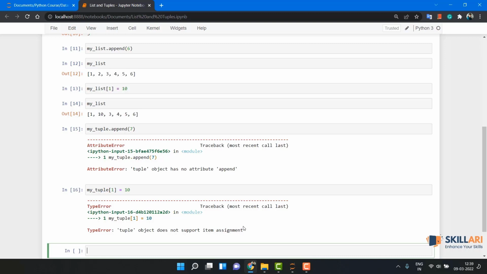So that's everything about my list and tuple, and that's how different my list and tuple are. My tuples are basically used for data security. Your data is saved, nobody can infringe it. And list is basically just the opposite of it. It's mutable, so you can change values in it.